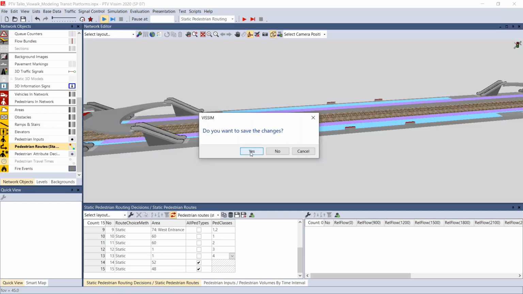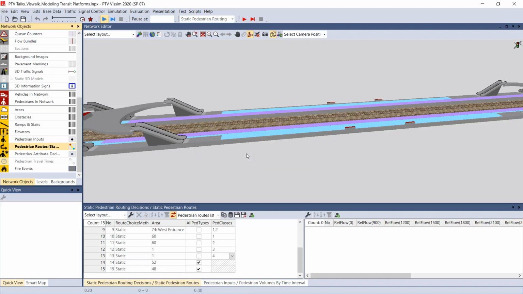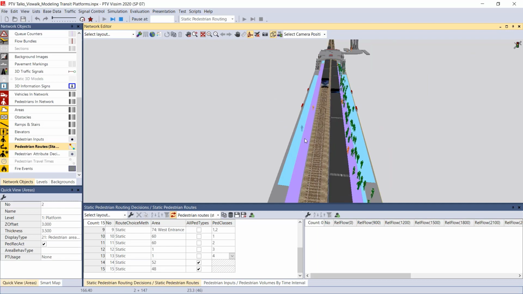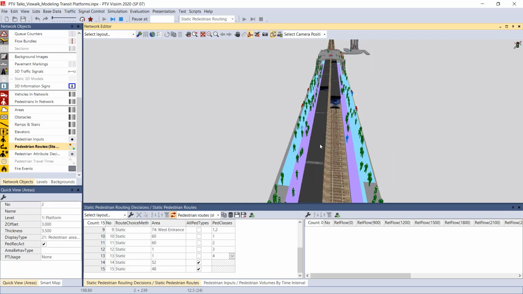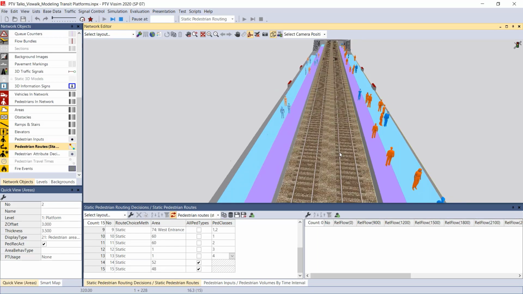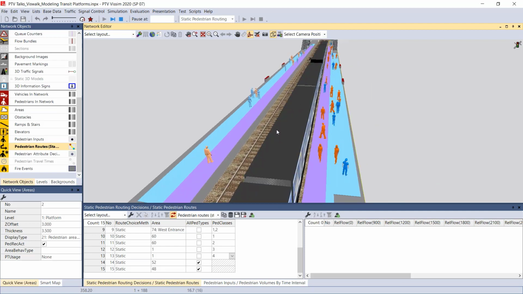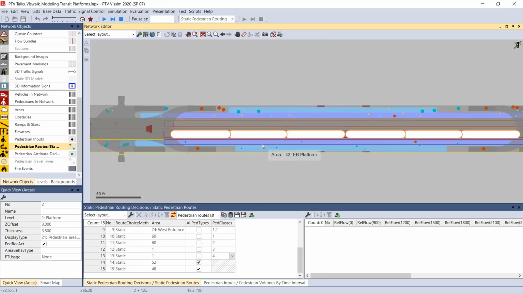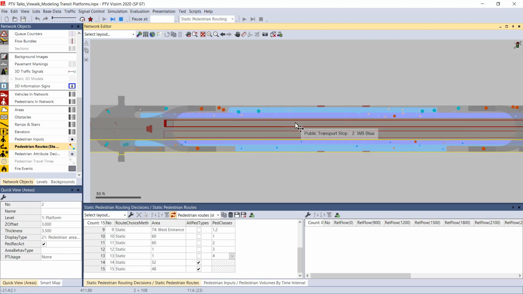Now let me just quickly run a simulation so you can see what it looks like. Here we have the blue pedestrians waiting for blue trains. We have orange pedestrians waiting for orange trains. And then we have green pedestrians alighting from the vehicles themselves, and you can see them stacked up. So if I pause and go into 3D mode, we see that the orange train arrived and only the orange passengers boarded the vehicle. And then the blue passengers are waiting specifically for a blue train.